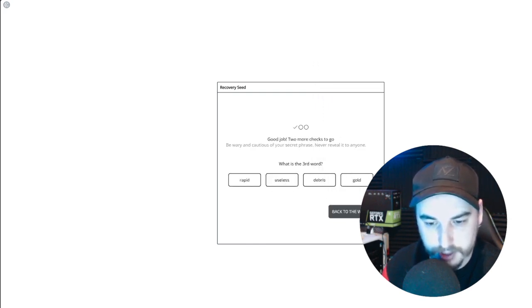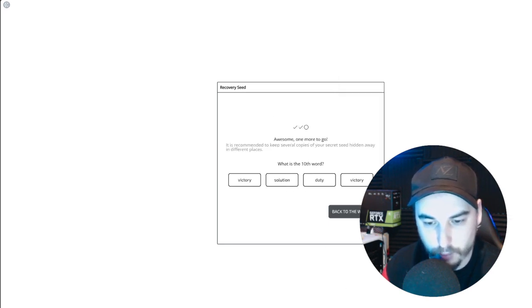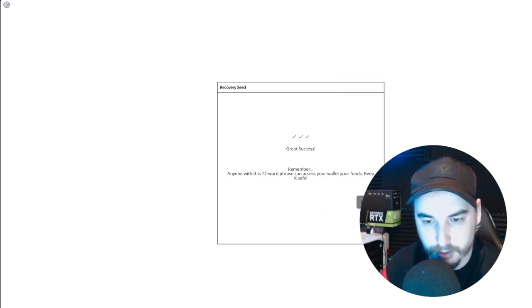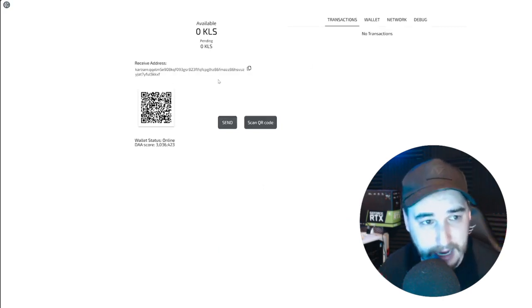And what's the third word? The third word is useless. And then the 10th word would be what? There's 12 in there, so that's going to be victory. Okay, so great success. From this point here, we have now created ourselves a KARLSEN wallet.